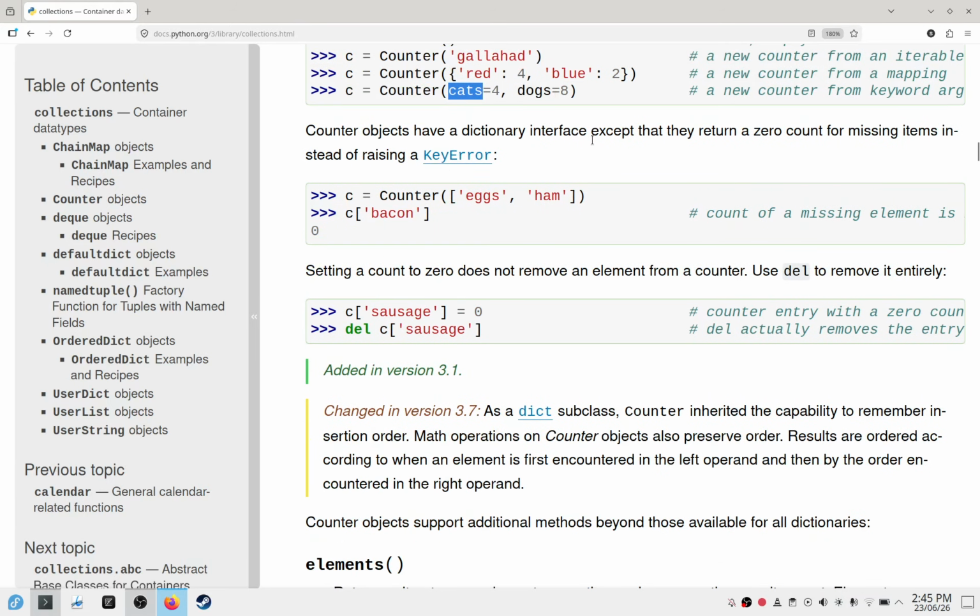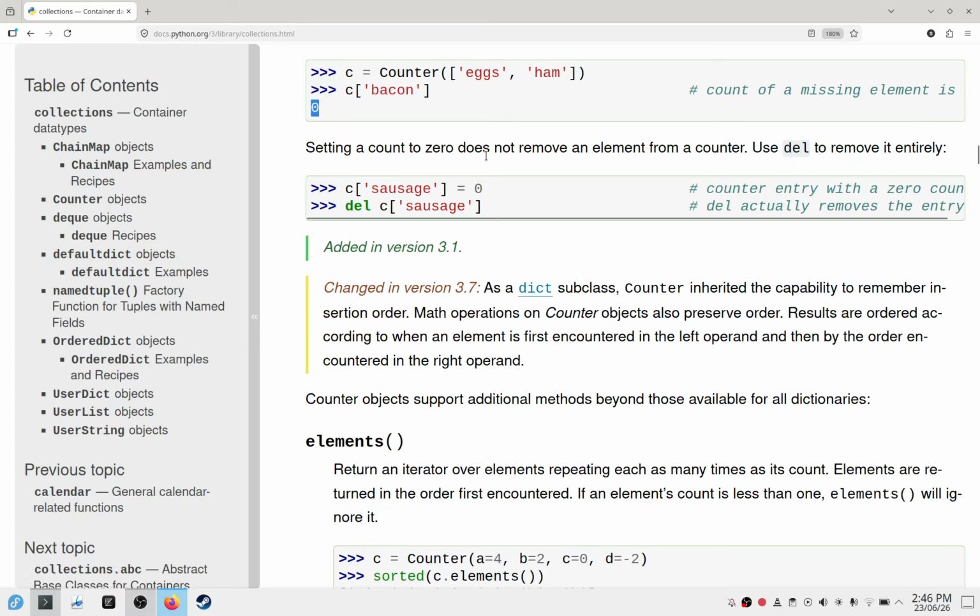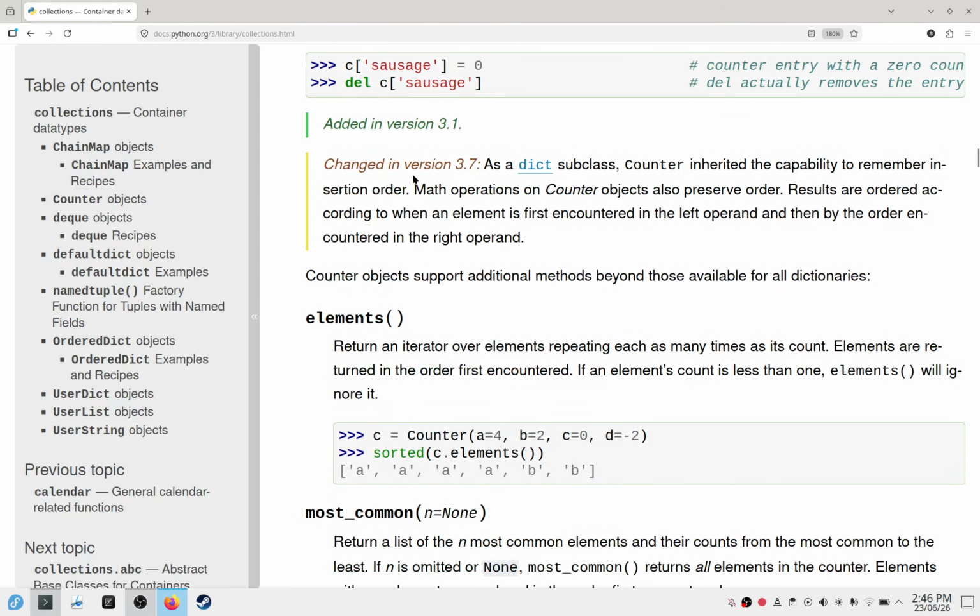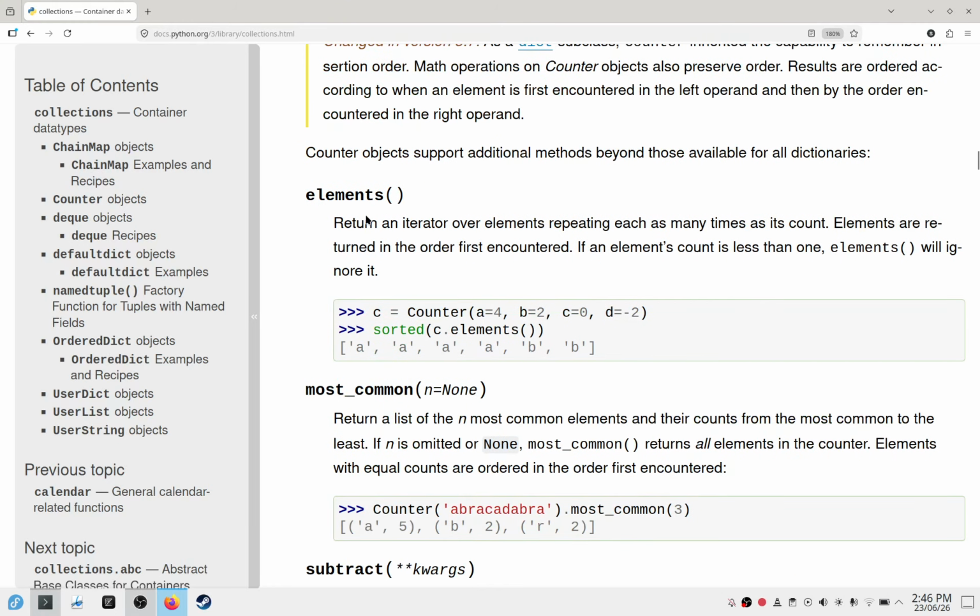Counter objects have a dictionary interface except that they return a zero count for missing items instead of raising a KeyError. So we create a Counter object out of eggs and ham, and if we look for bacon, it would be 0. Setting a count to 0 does not remove an element from a counter. Use del to remove it entirely. So this won't delete, but this will work.